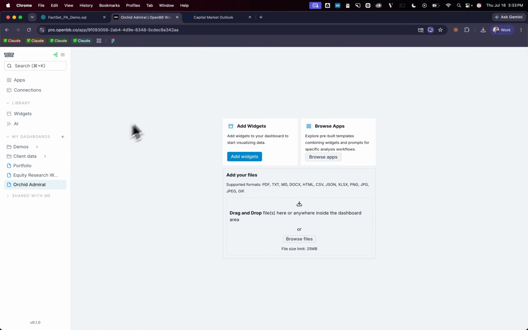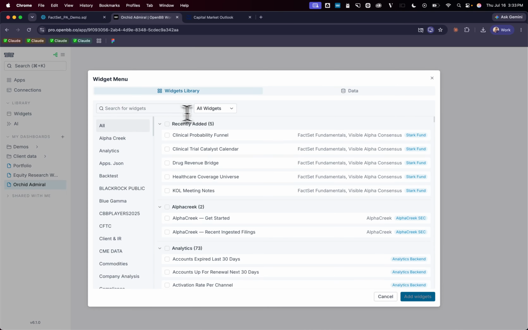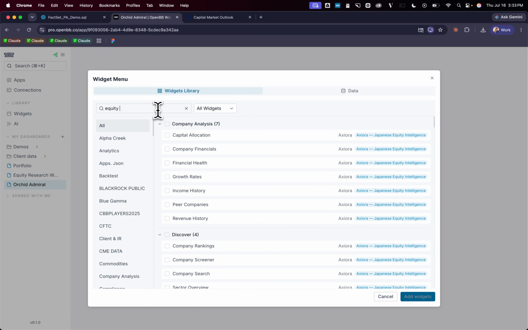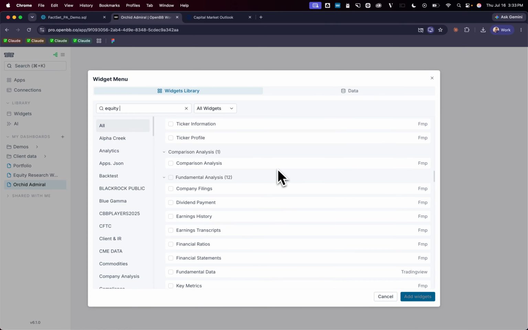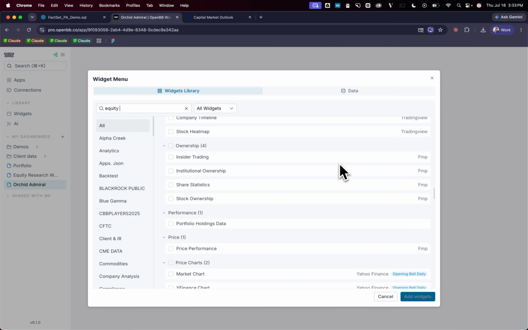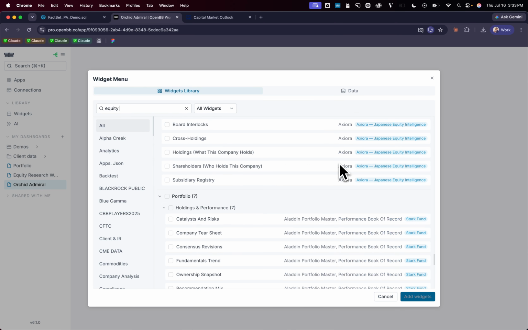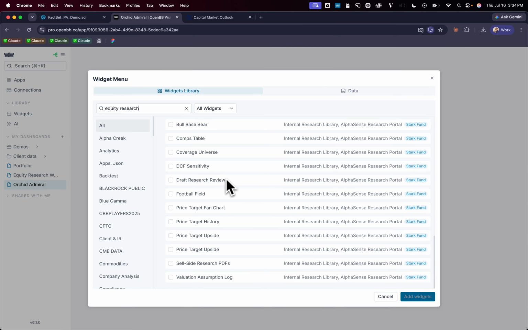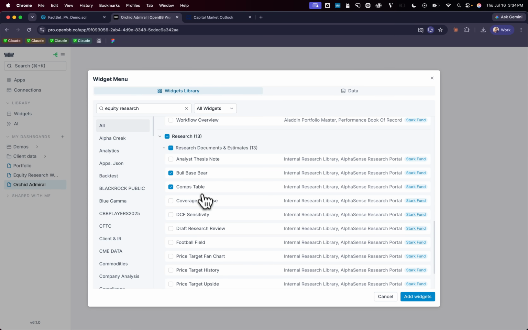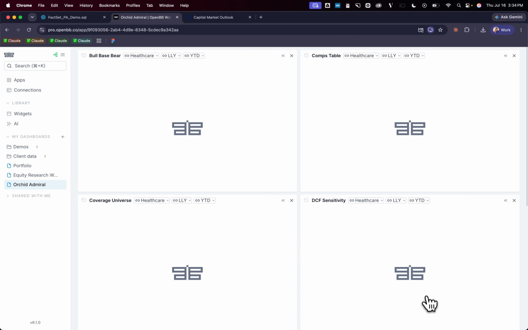You can also create a new dashboard and add those widgets manually. So I could look for, let's say, equity. You'll see that there's a lot of data here. All of these are different widgets with different data. Let's say that I want to look for equity research, and I have here a few, so I can say, let's say that I want to add these 5.